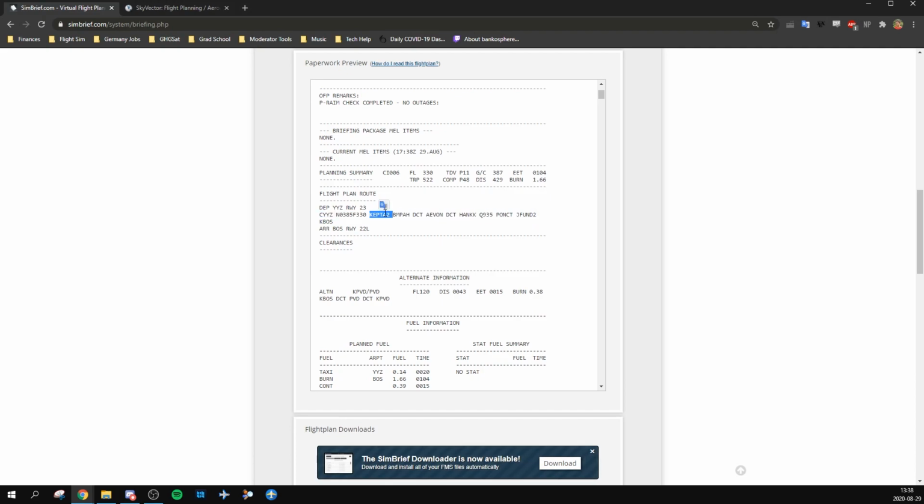So the first waypoint here, in any of these followed by a number, that's usually going to be the first thing along your route. That's your SID, so your standard instrument departure.